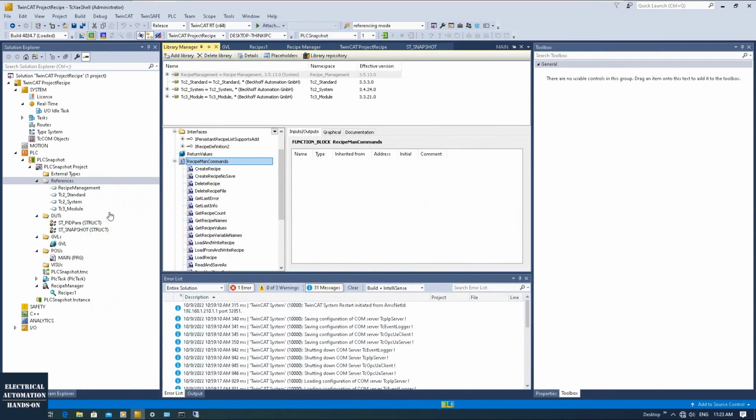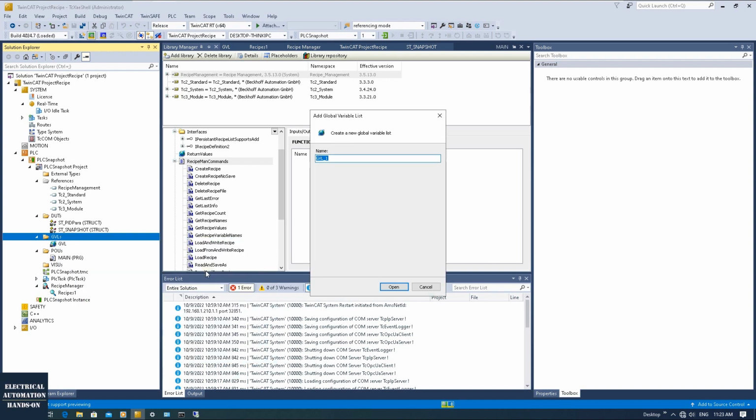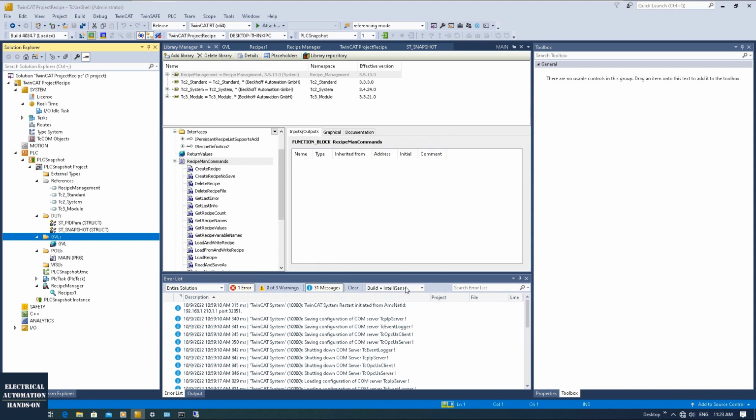Let me show step by step how to program this. Okay, we will use this recipe management. Let's go to the GVL, the global variable list, and I will name it the recipe manager. So I can call that RM, recipe management.